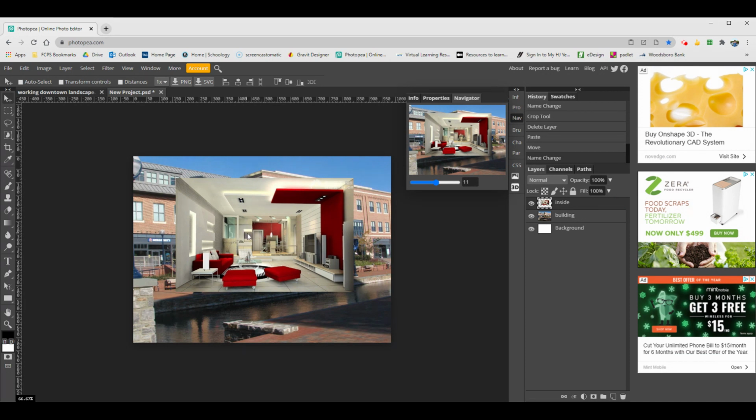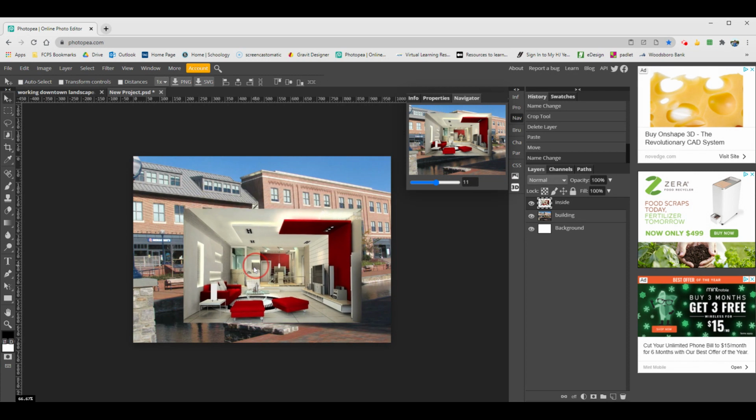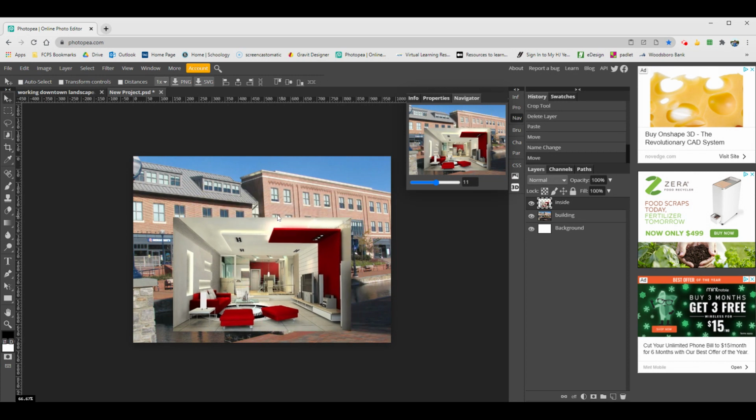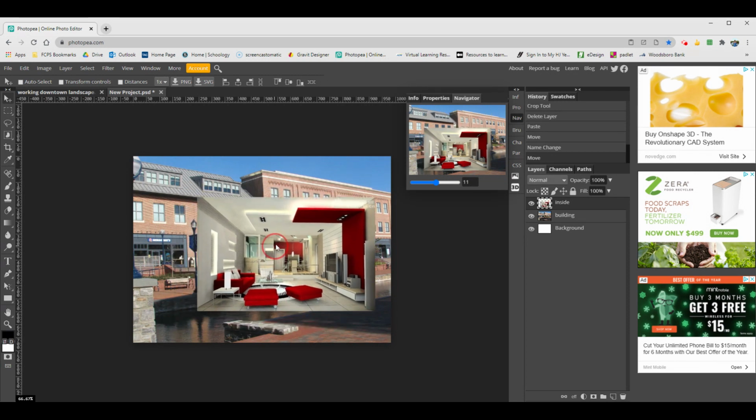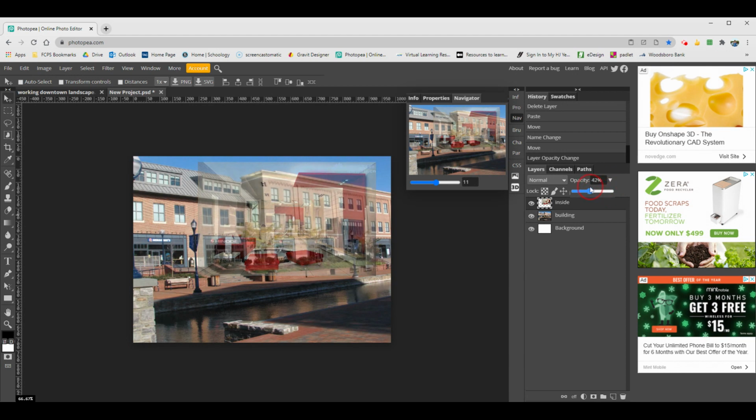So the first thing I need to do is go ahead and adjust this photo to the size of where I'm going to put it. And I think I'm going to peel back this corner of the building. So I'm going to take that photo of my interior room and go ahead and lower that opacity so that I can kind of see through. Then I'm going to get my transform control.